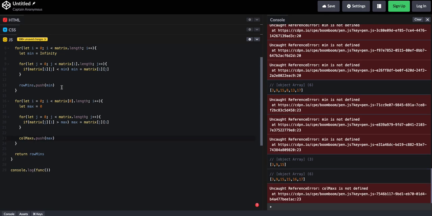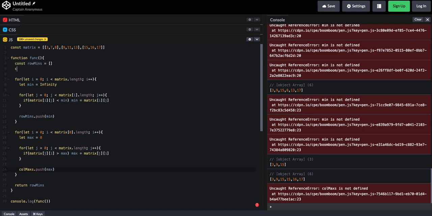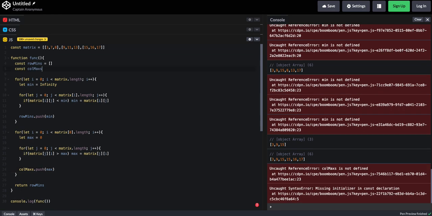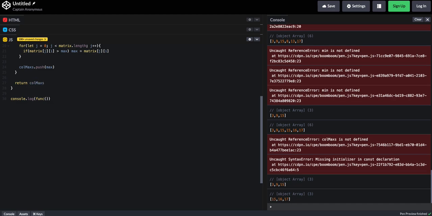Oh, did I forget to do that? I did. We need a variable for maxes too, so we need column maxes. We're going to call this column maxes. Now we change this to column maxes. We should get 5, 16, 17. We do.